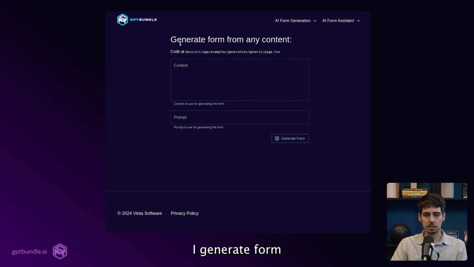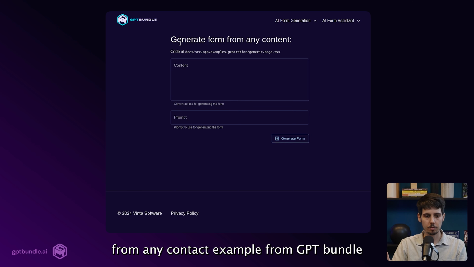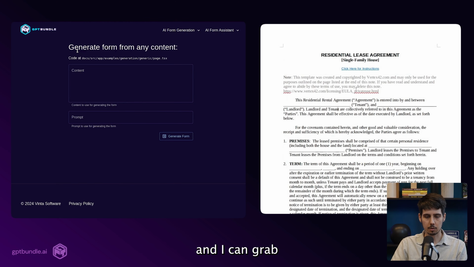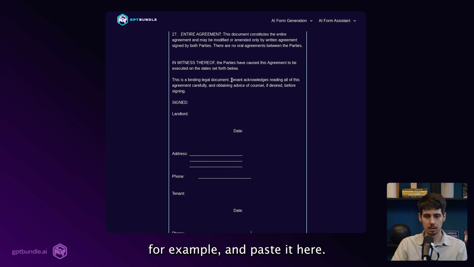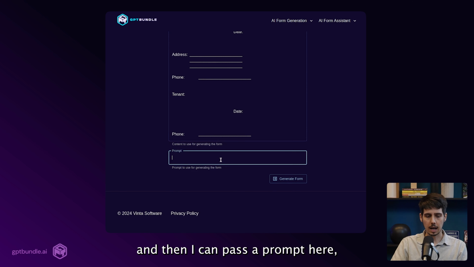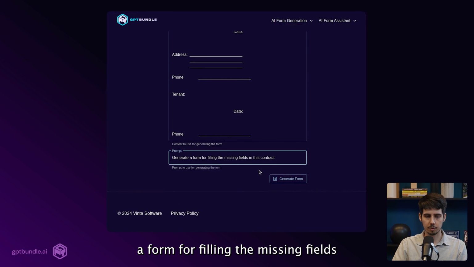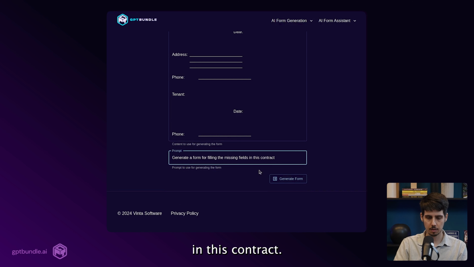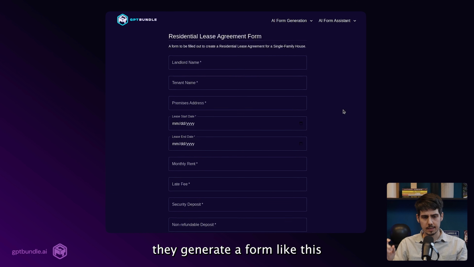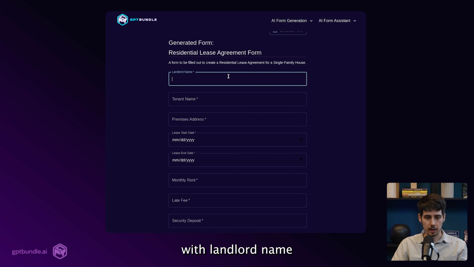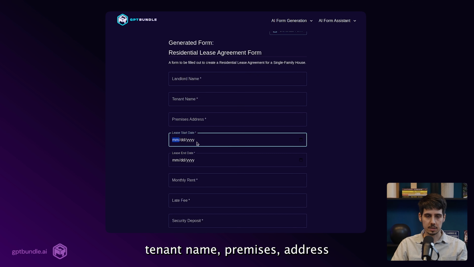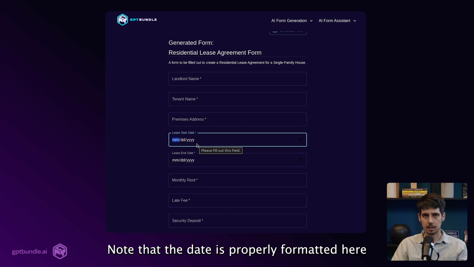Here I have a generate form from any contract example from GPT Bundle. And I can grab a residential lease agreement, for example, and paste it here. It doesn't need to be perfectly formatted. This is enough. And then I can pass a prompt here like generate a form fulfilling the missing fields in this contract. When I click generate form, the AI generates a form like this with landlord name, tenant name, premises address, the lease start date. Note that the date is properly formatted here.